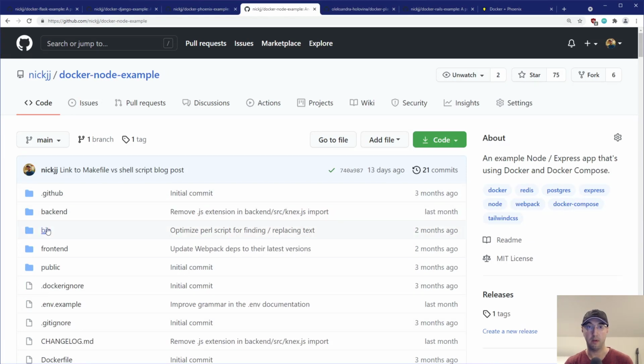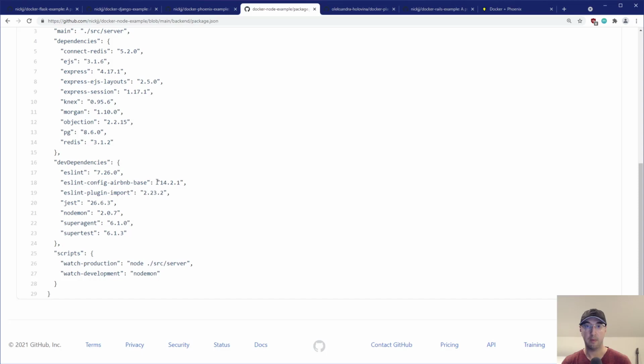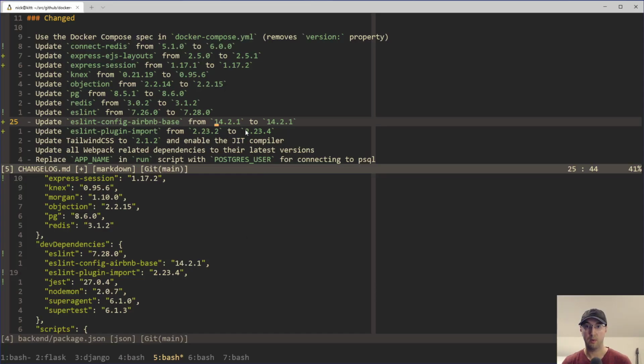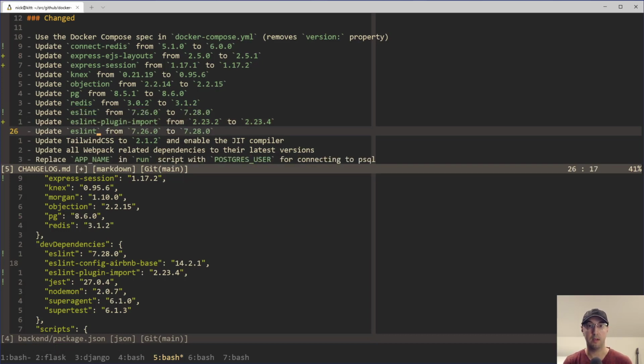So let's see what it was before. If I go to the backend package.json, then the Airbnb one was 14.2.1. But, oh, that didn't even change. Jesus Christ, what am I doing? Yeah, okay. So we've got jest. Cool, ESLint, good. Jest is the last one then. Great. So I'm going to copy that, bring that down here. Cool, and then change this to be jest.